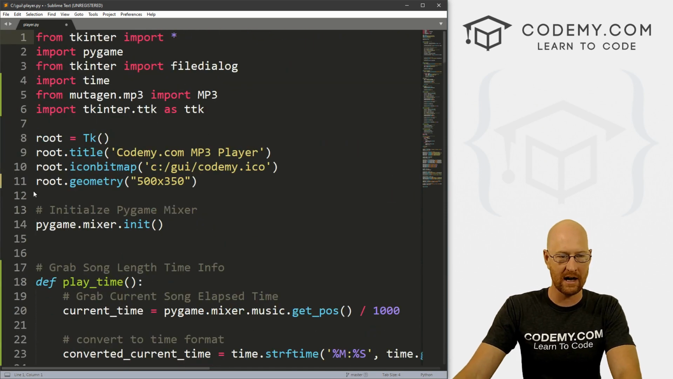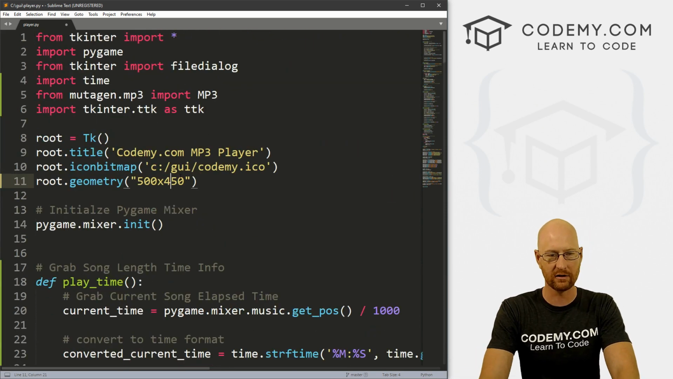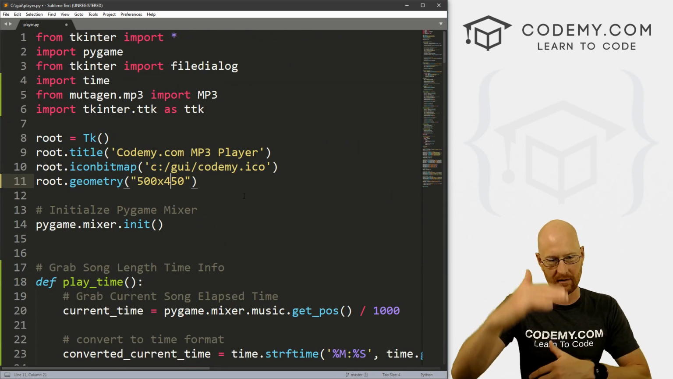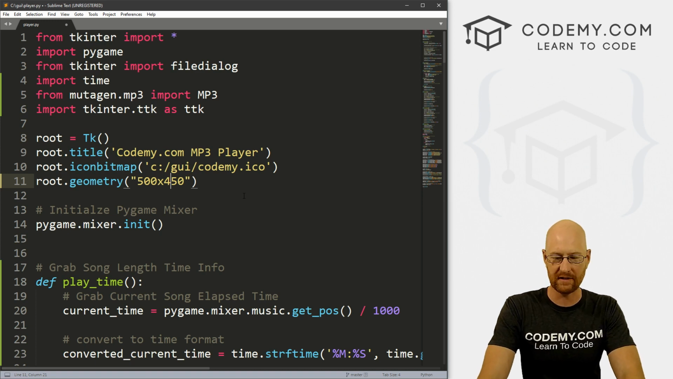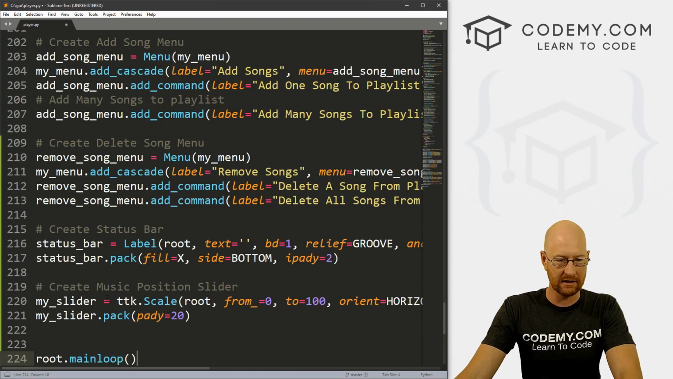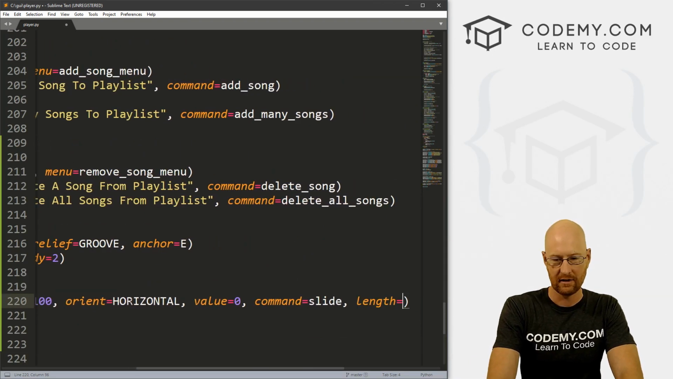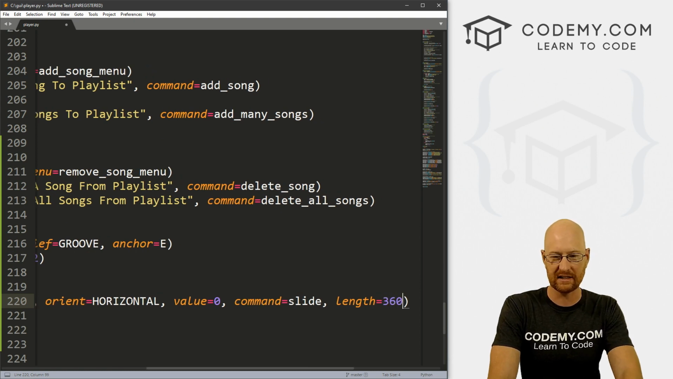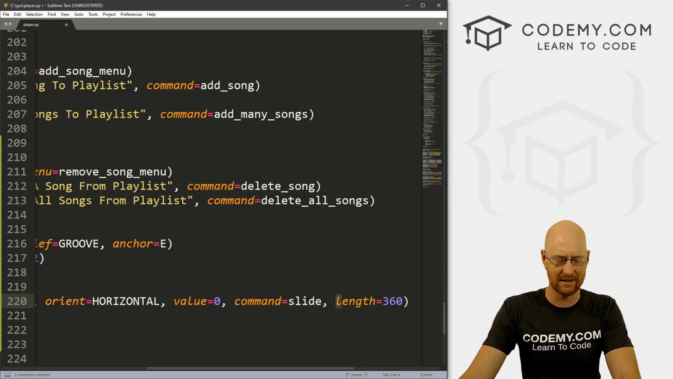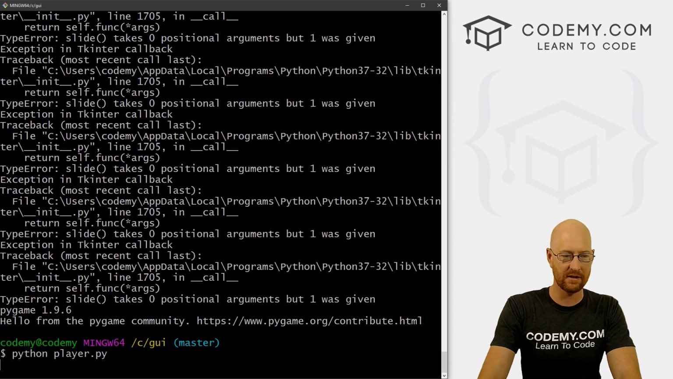Well, first let's come up here to the top and make our program. Let's give it 100 extra pixels lengthwise. So let's make this 450. We'll scale that back in a bit, but for now, that's fine. And let's come to our slider and give this a length equals like 360. And this is in pixels. And this is a lowercase l. I know it looks like a capital. Sublime Text just does that. It drives me crazy. So let's go ahead and save this, and let's run this again to see how this looks.